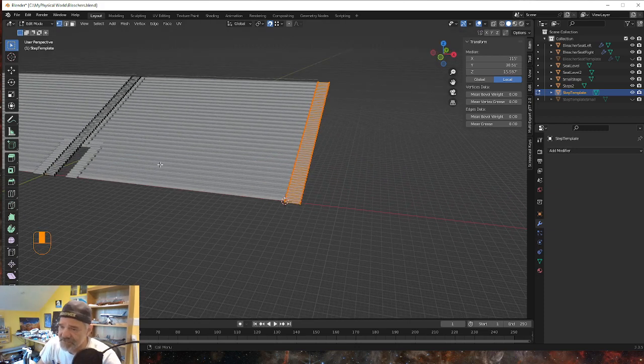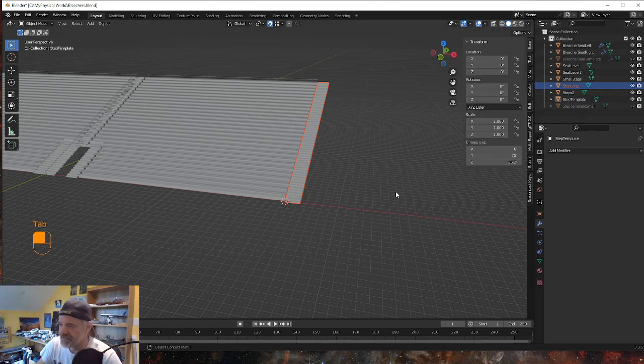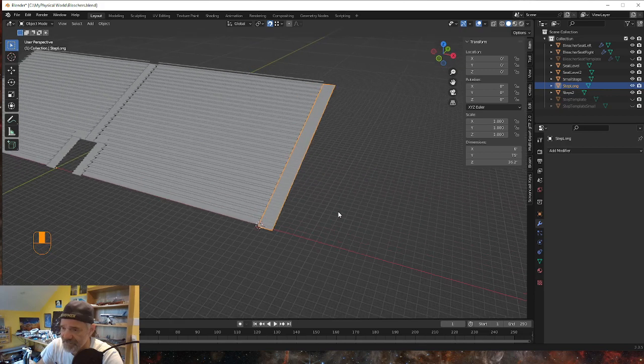Now since this is a copy of our template, we don't want to do that. So with those selected, I'm going to hit P and make that its own piece so I don't lose my template. Okay, step long. All right, and then hit tab, so my template is still all there unmolested. So we turn that off, and now we have a full set of stairs right here.